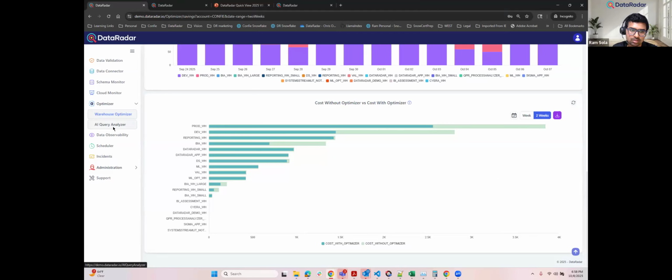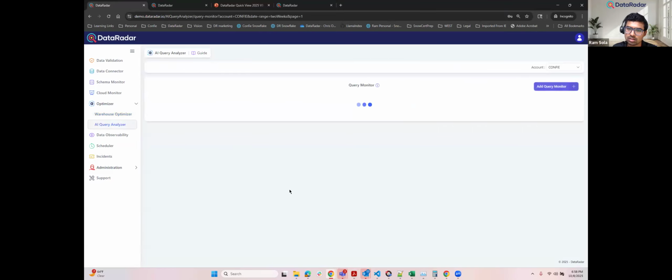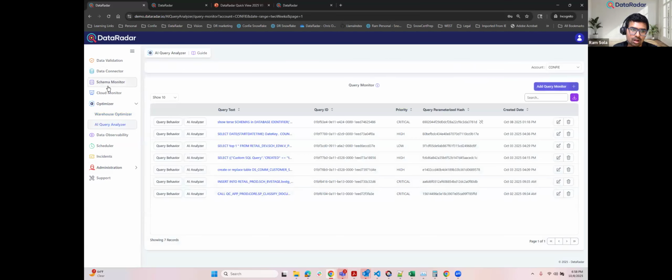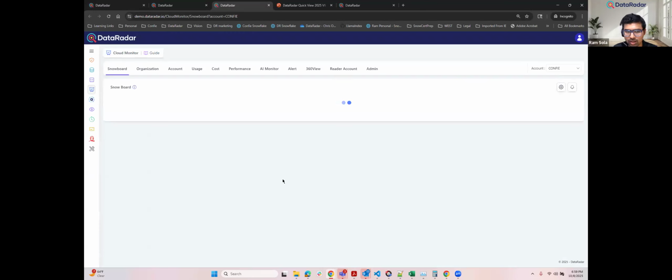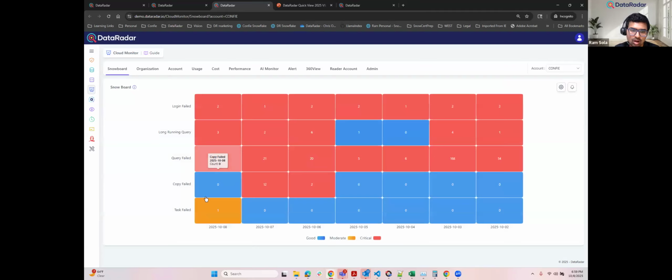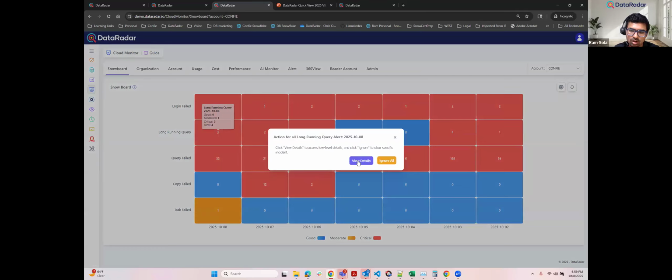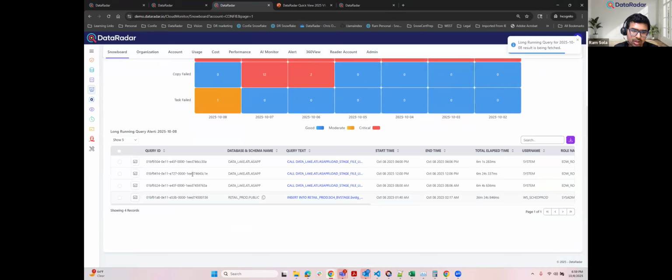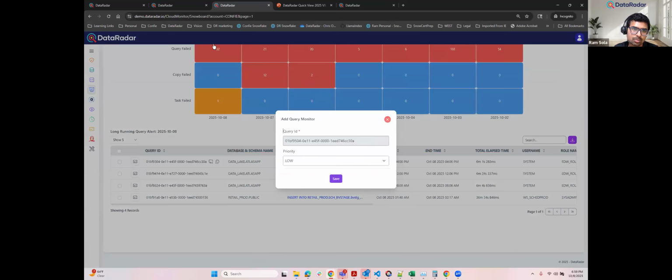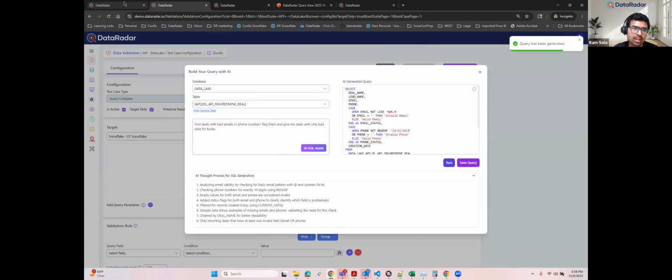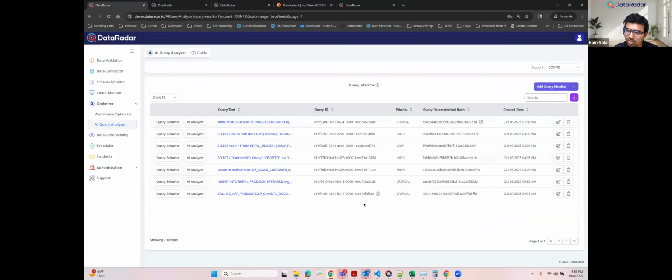Yeah. So this is the AI query analyzer. Before, when you go to any of the other modules, wherever you see a query, you can just tag that query for monitoring. So when you go to Snowboard or any other process and you see a long running query, you can see this plus button, and you add that to the query monitor. Once you add it like this, it shows up in the query analyzer. So these are all the queries that were added before.